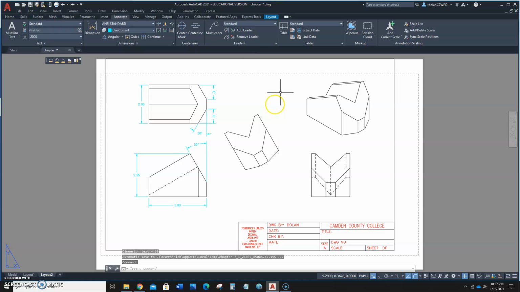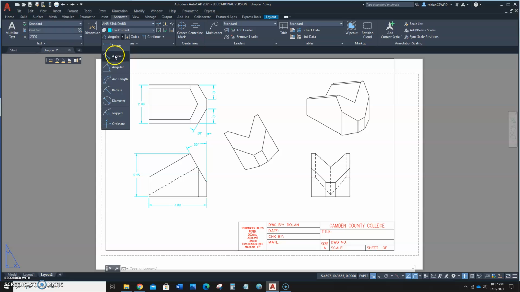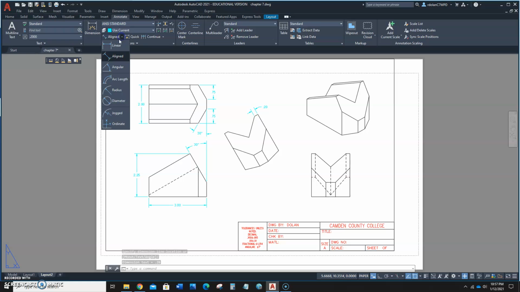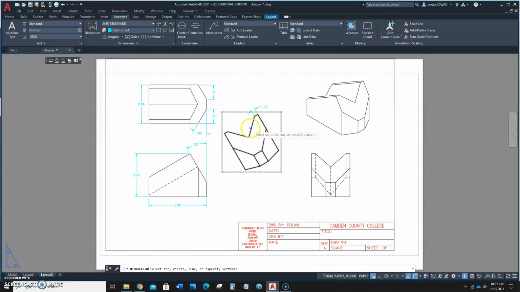Now I'm going to put a dimension up here for these two. For that, I need to go into aligned, and I'll put this dimension right here. There's that dimension. Now I need the angle. I'll put the angle dimension from here to there, and that is 90. And really, that's all the dimensions that I need. So now you can dimension. That is it.